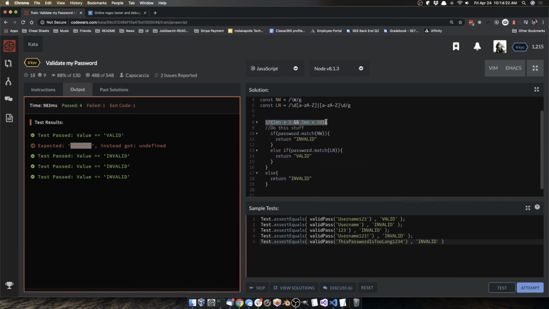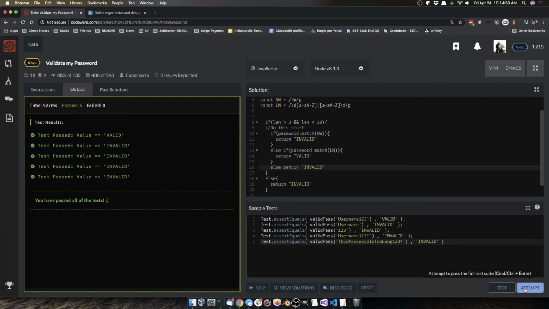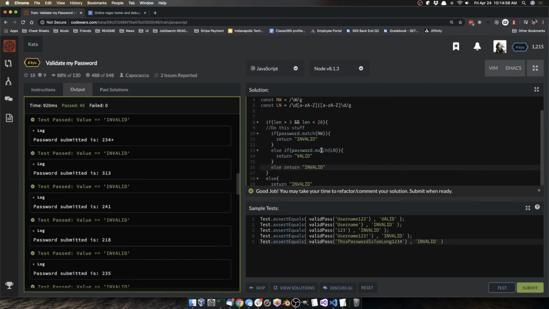So if it is between 3 and 20, it will come in here. If this doesn't match, okay. Else, if this doesn't match, I guess we can just say else. So that has to match, right? Else return invalid. Return invalid. Okay. Let's try that out. Okay, there we go. Let's attempt it. I'm feeling okay. Nice. That feels good. So that wasn't so bad.